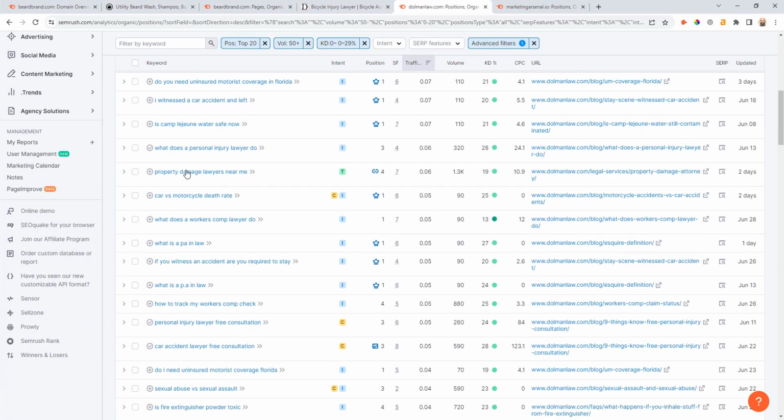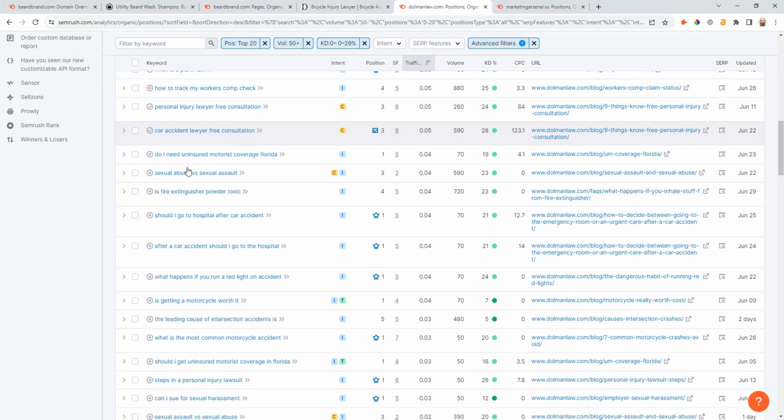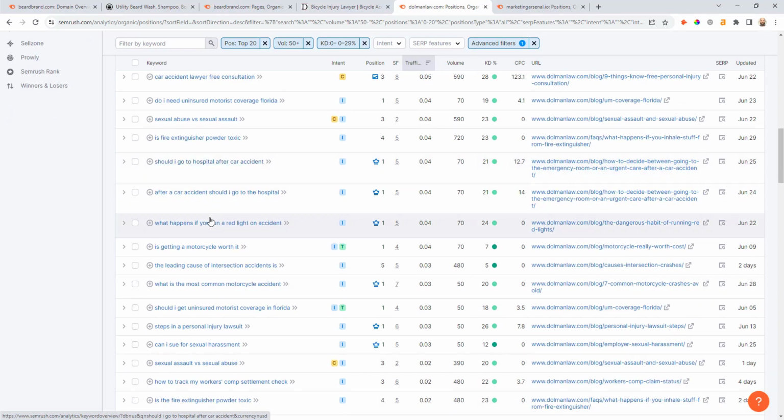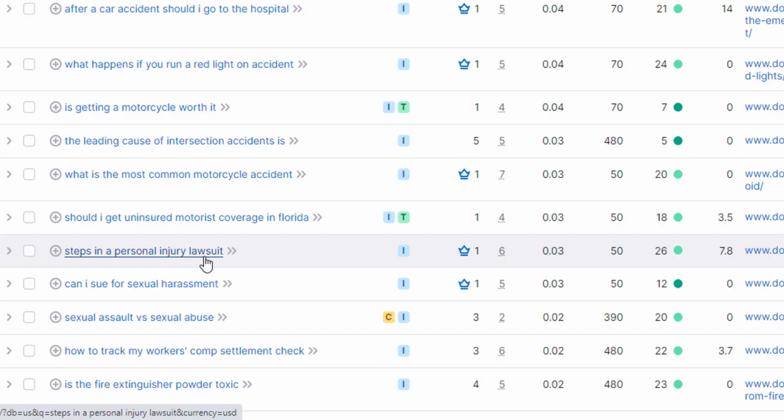As I scroll down the list, there will be some good keywords that start to emerge. So an example of this could be, should I go to hospital after a car accident? So that's obviously someone who has been in a car accident that could definitely be interested in getting an attorney's help during a case. And if I keep scrolling down, you'll see here's another good term. What are the steps in a personal injury lawsuit? And you can see here that this competitor is ranking in position 1.